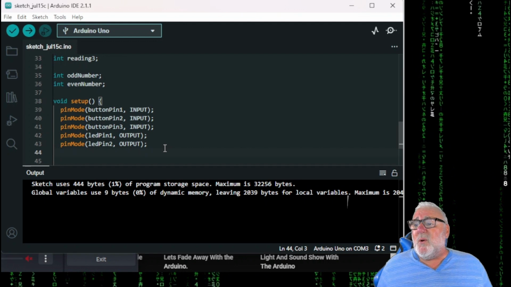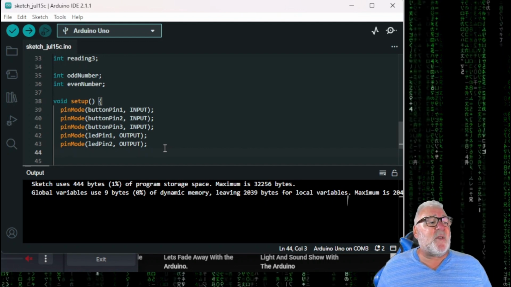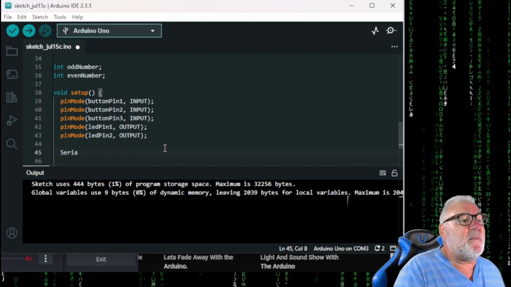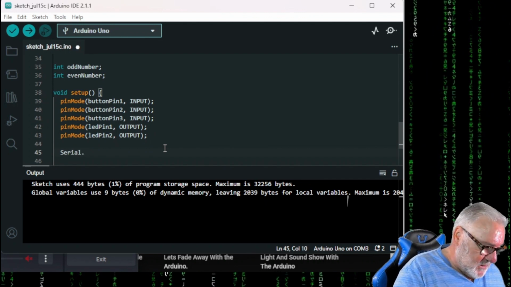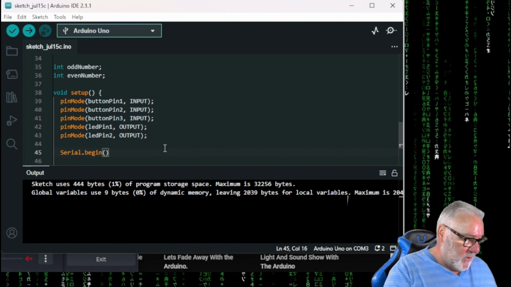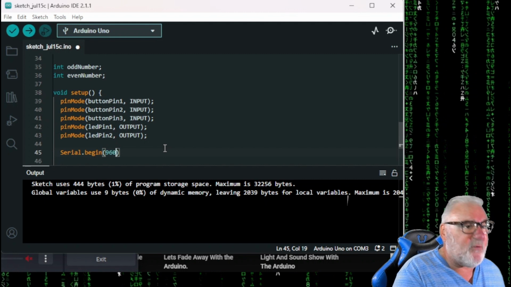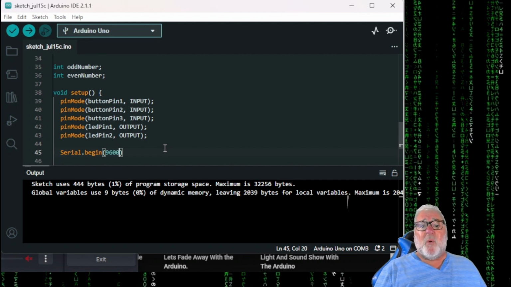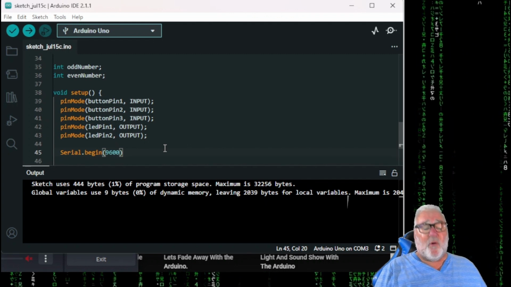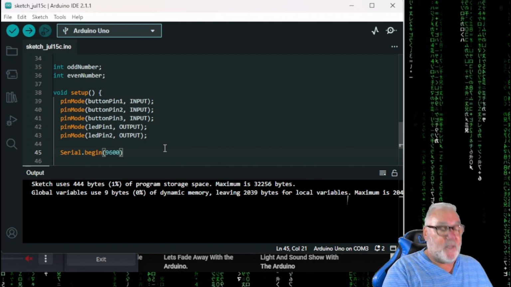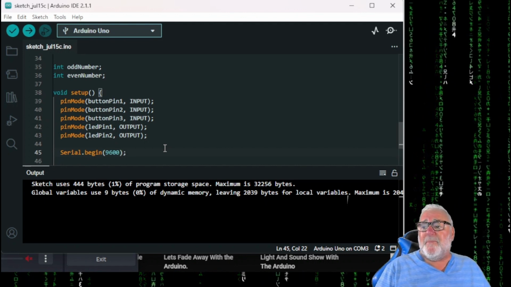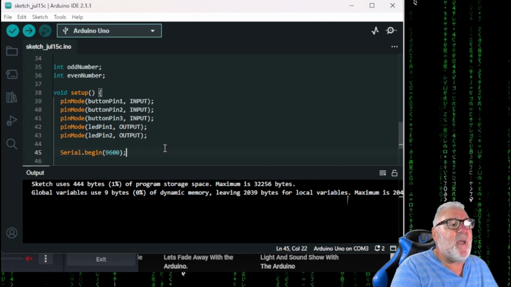Now we want to start our serial communication. Serial dot begin. Brackets on. And we want 9600. Remembering, baud rate's got to be the same in your configuration as well as on the serial monitor. Semicolon. All right. Enter.